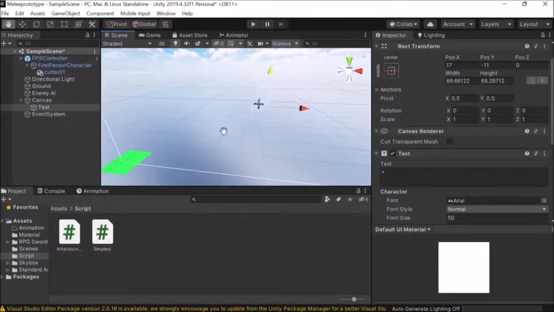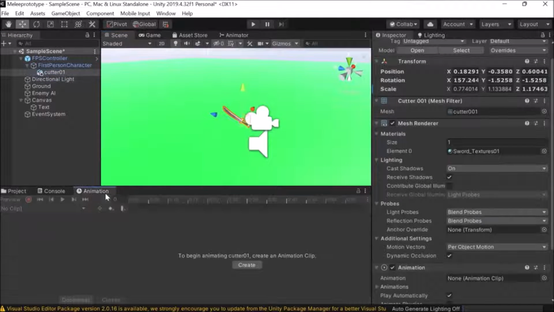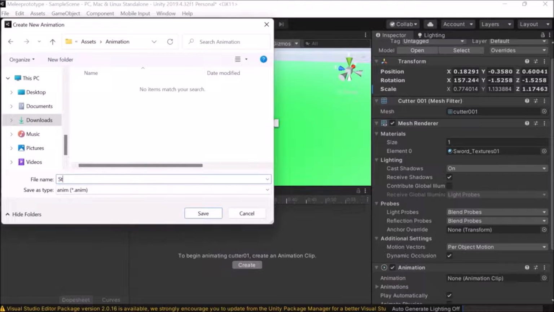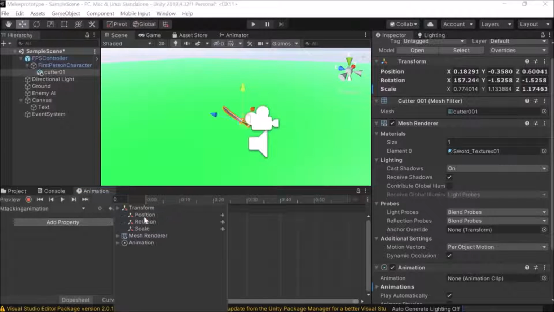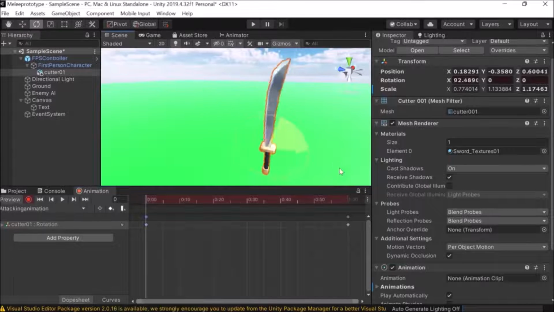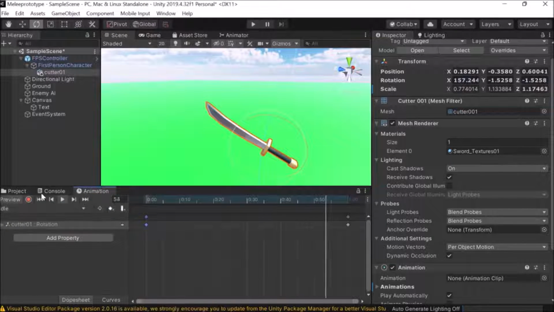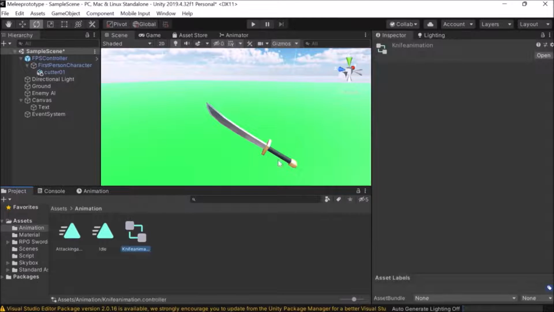let's animate the knife. Click on the knife and then head to the animation tab below. Click on create. We will create 2 separate animations. One is the attacking animation. Click on Add Property and then Transform and then the plus button on the right of Rotation. Once we are done with the animation, right-click and then create the animator.